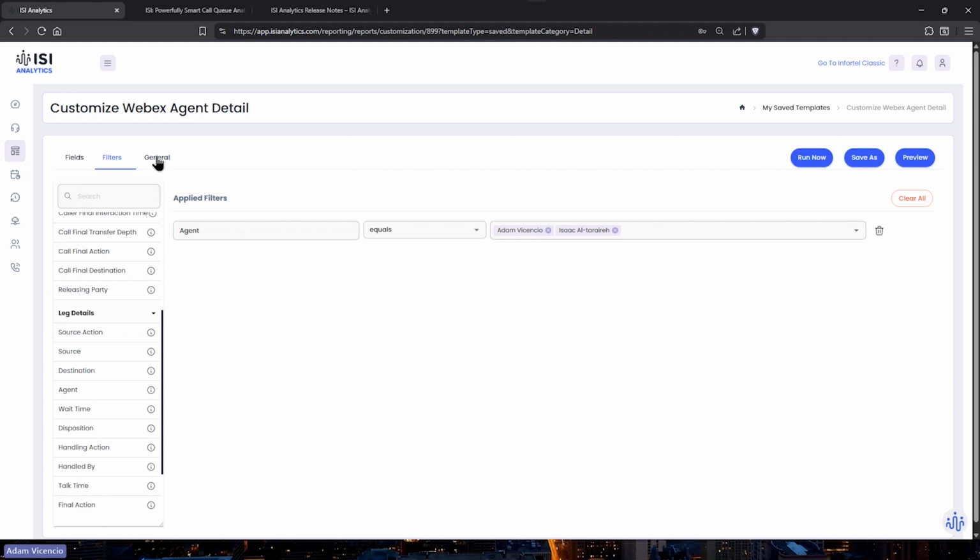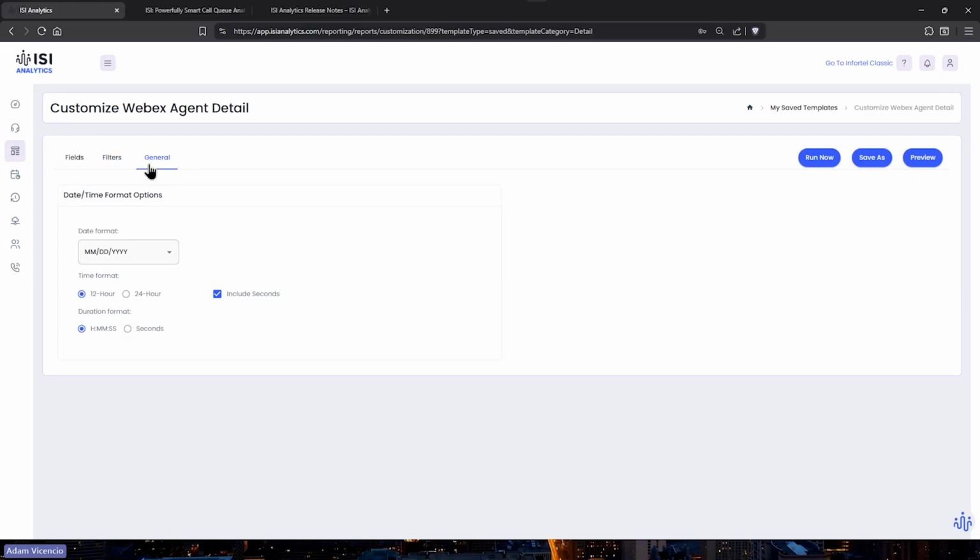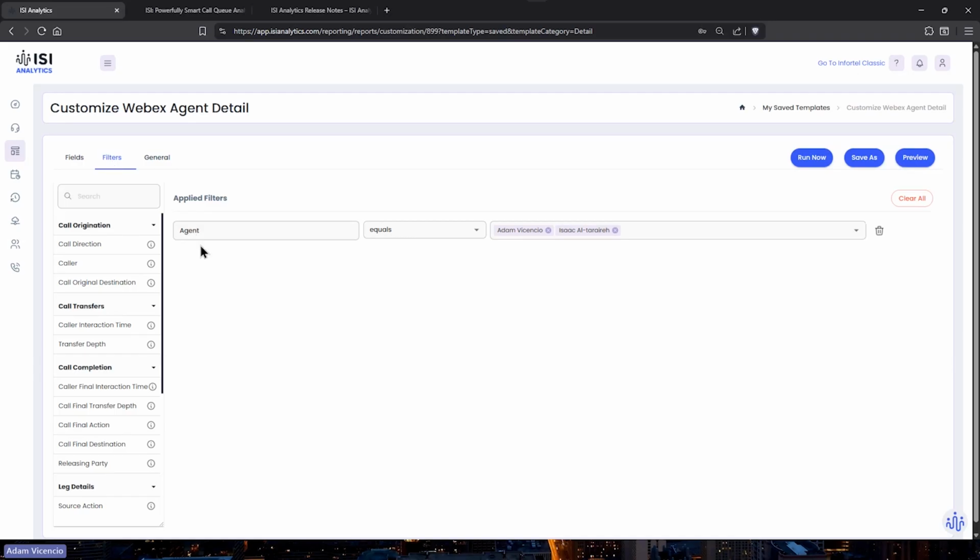And I'll talk about general real quick. I know we've talked about it, but I'll just cover it since it's here and I went through the other two tabs. General does allow you to change the date format. So if you did want it a little different, okay. All right. So now that I've selected agent and I've got the two agents that I want to run on, I'm going to just run this report, okay.